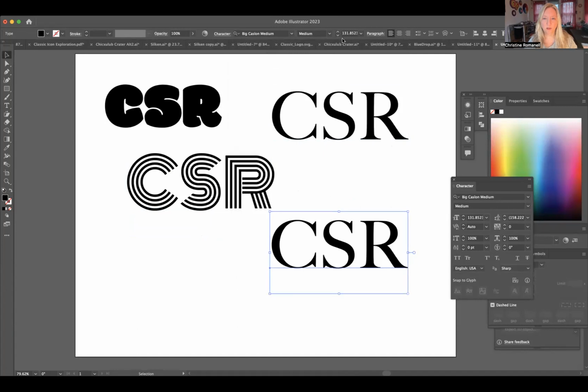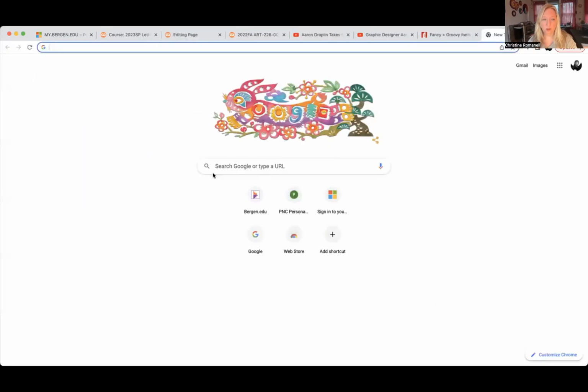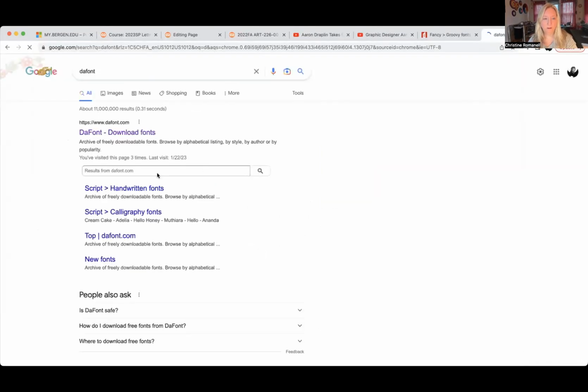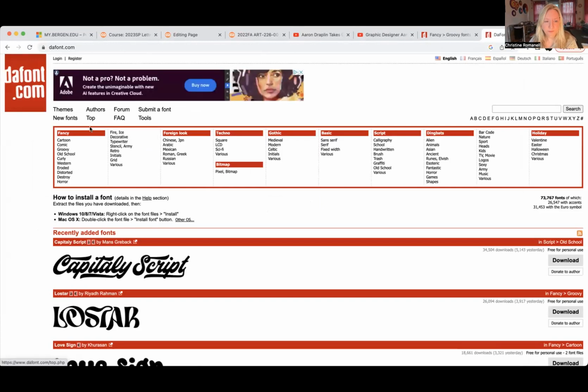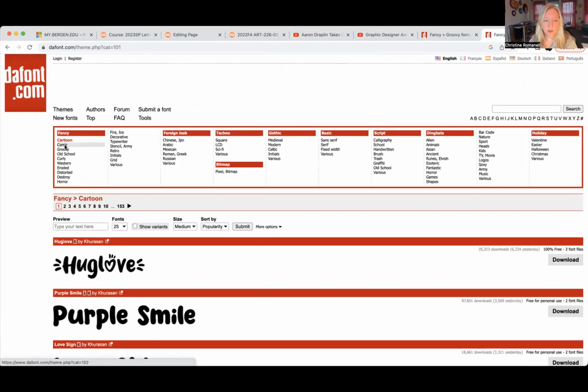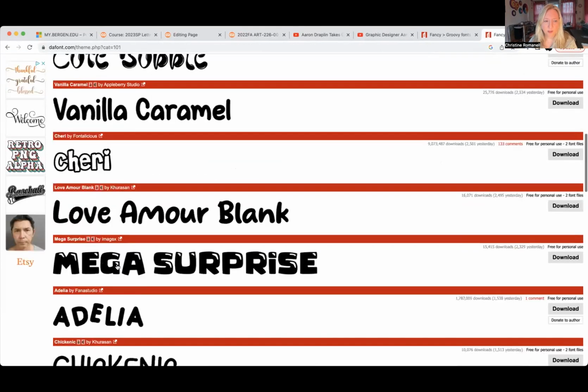Now I'm going to stop sharing and go back to sharing again and show you DaFont. Okay, let's go to Chrome. Okay, all right, and we're going to go to dafont.com. Okay, so DaFont is kind of fun. There's all these different types of fonts that you can look up. These are all free.